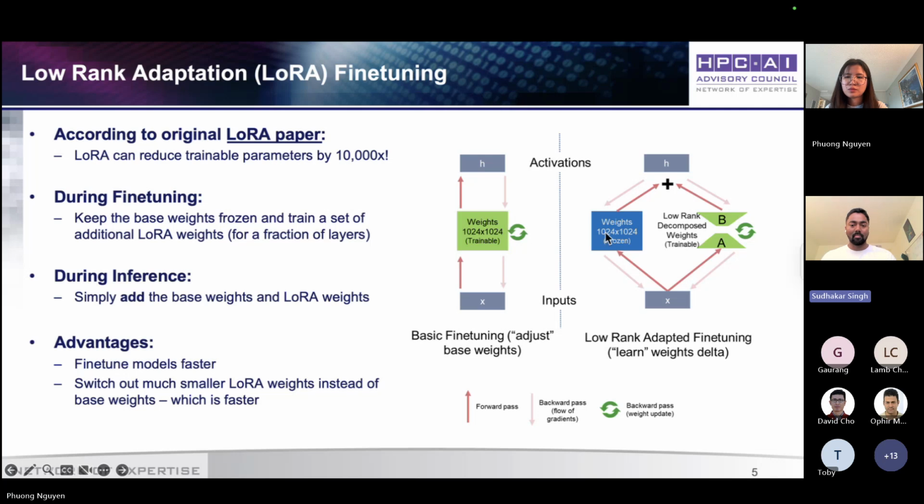But on the right-hand side with LoRA, what ends up happening is we take low-rank decomposed weights corresponding to a weights layer, a base weights layer, which is the blue one on the diagram. And what ends up happening is that we freeze the base weights, and we have trainable LoRA weights.